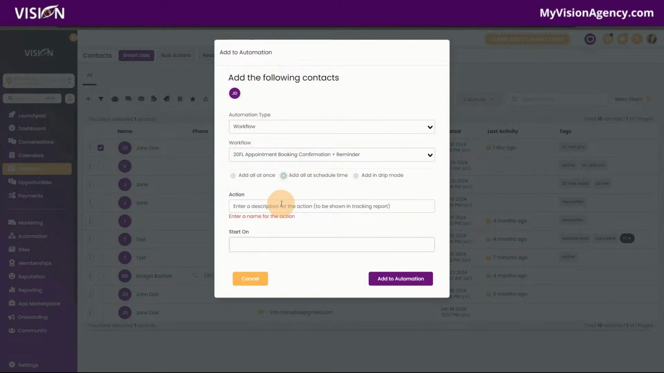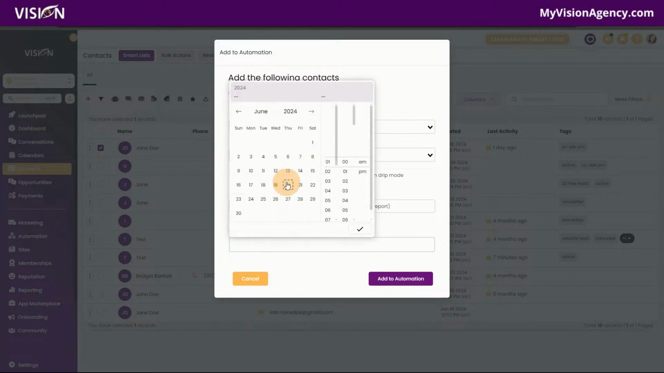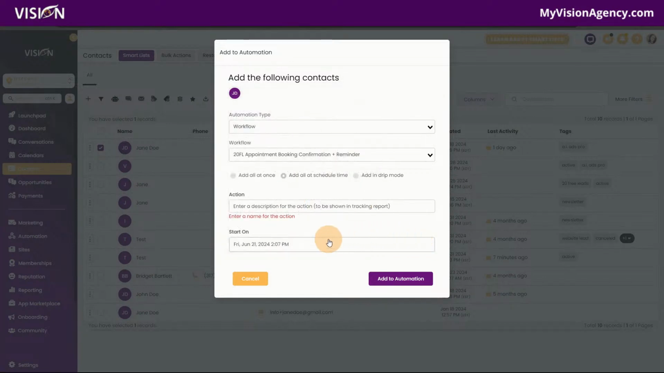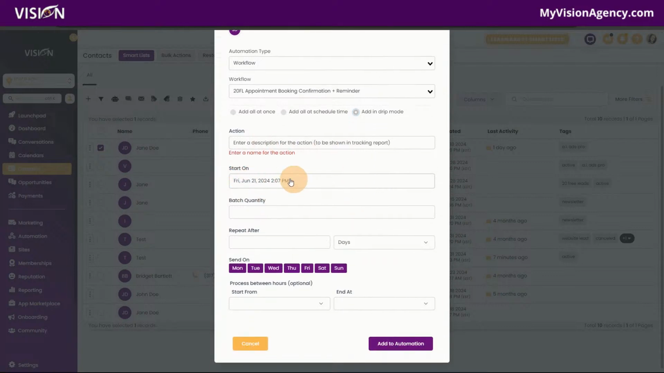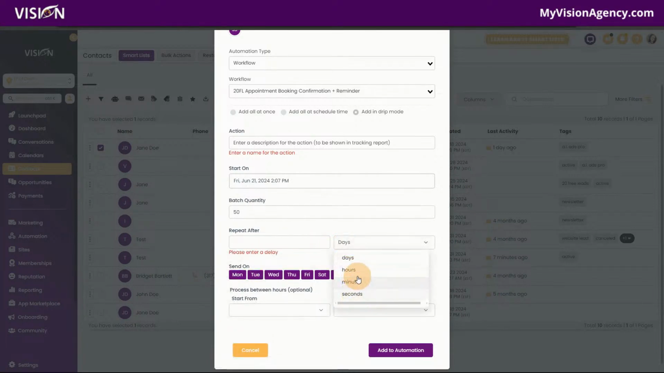Now, here you can schedule a time. So maybe you want this email to go out tomorrow at 2 p.m., 2:07, then you can schedule it to go out then. You could also choose to drip, and this is definitely the preferred method, any email person will tell you this. And that's basically what we're trying to do is say, yeah, I want to send this email, but I only want to send like batches of like 50. And then I want to repeat after like an hour or maybe after a day or after a certain number of minutes.